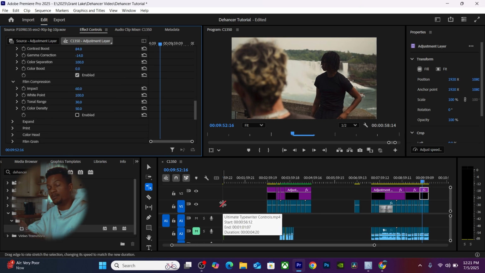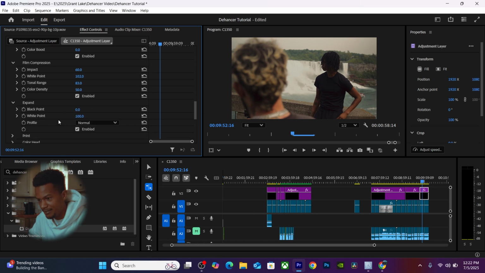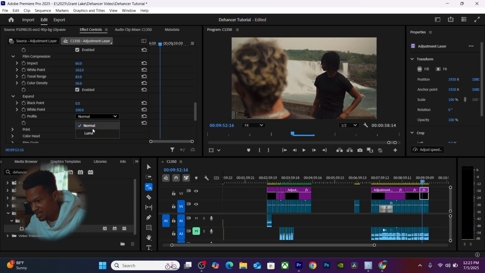Next, you have the film compression. And the film compression, I haven't messed too much around, but this is where you would start to really get your analog look or your film look within your video. First, going to enable this. Let's see the white point. I kind of want to turn it down just a bit. That's not just a bit. I want to turn it down. Okay, so next we have expand. And again, I haven't messed too much with expand, but I found out that this is where you can fix any clipping or crushed blacks within your video. And you can change it from normal to just Luma.